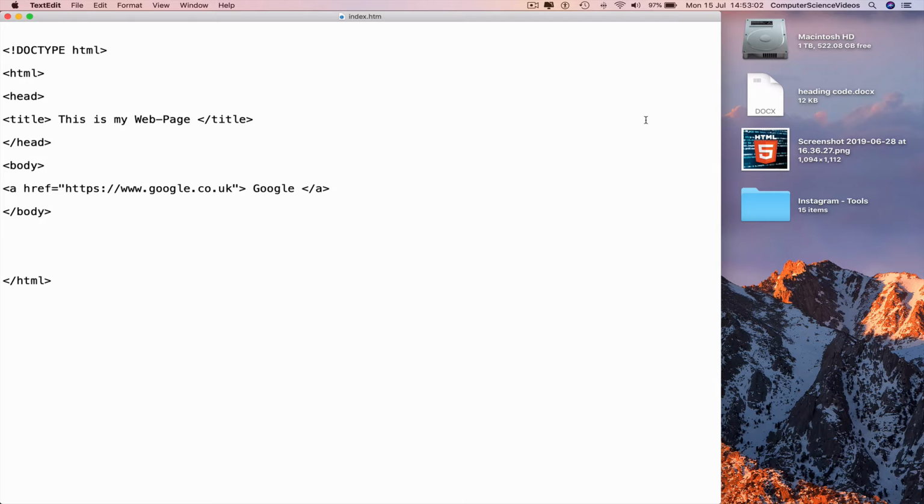HTML links are defined with the A tag. The link's destination is specified within the href attribute, and these attributes are used to provide additional information about the HTML elements.